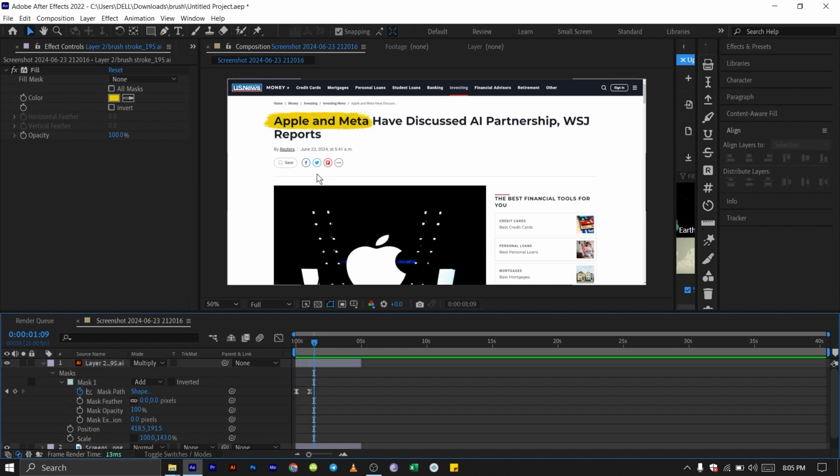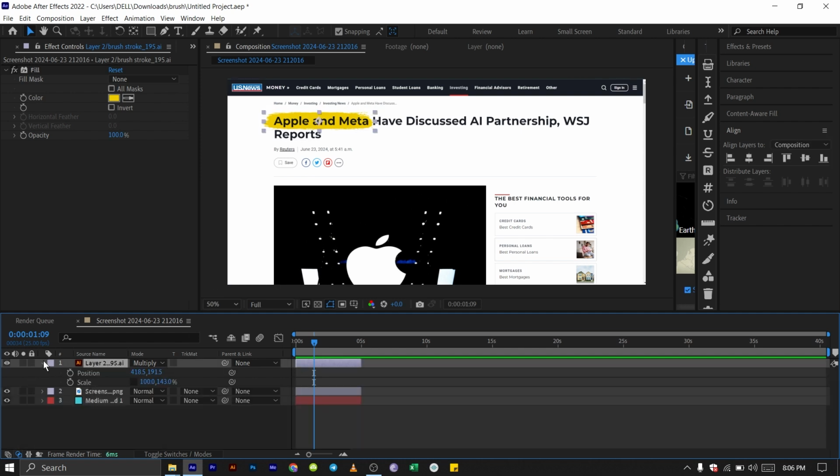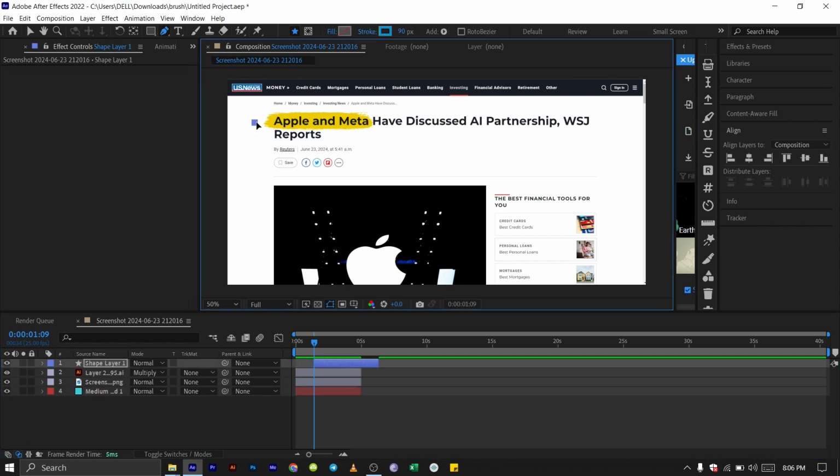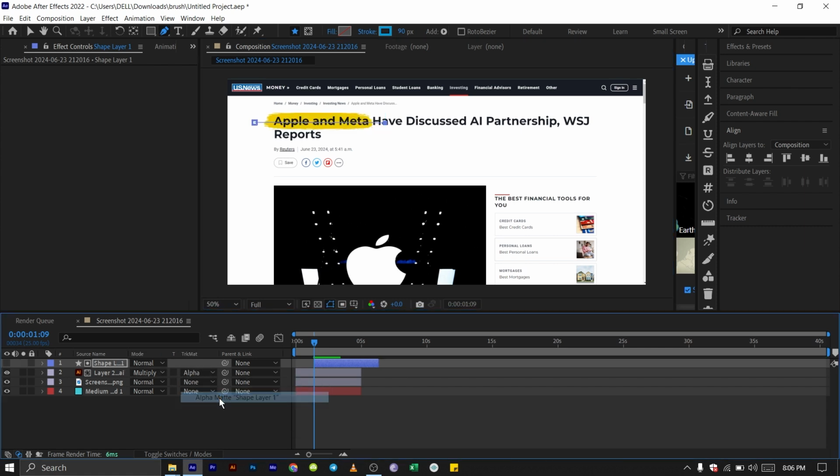Next, let us go to the second method, which gives you more control of your animation. Let's delete the mask from our previous method. Then draw a simple stroke over the brush stroke with no fill. Change the track matte of your brush stroke to be the alpha matte of the stroke on top.